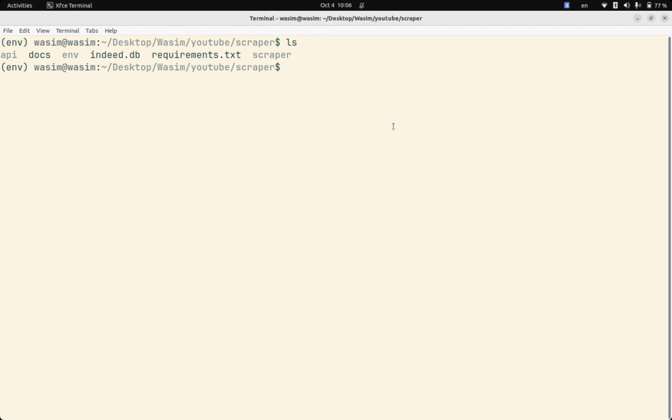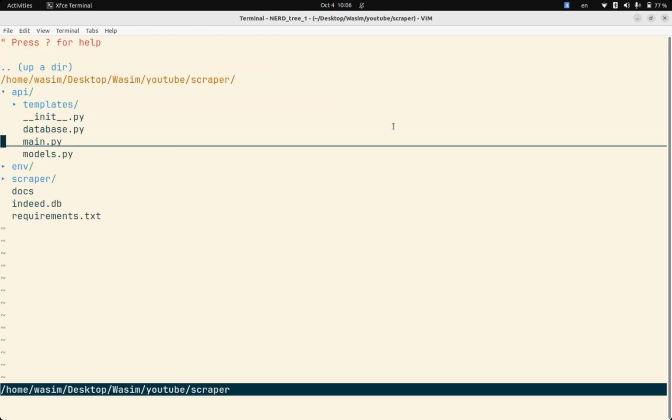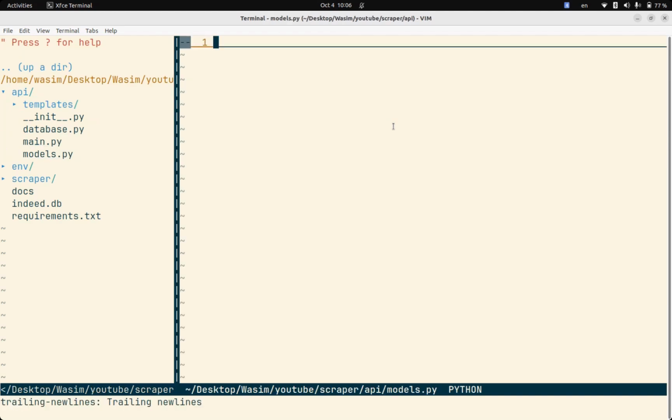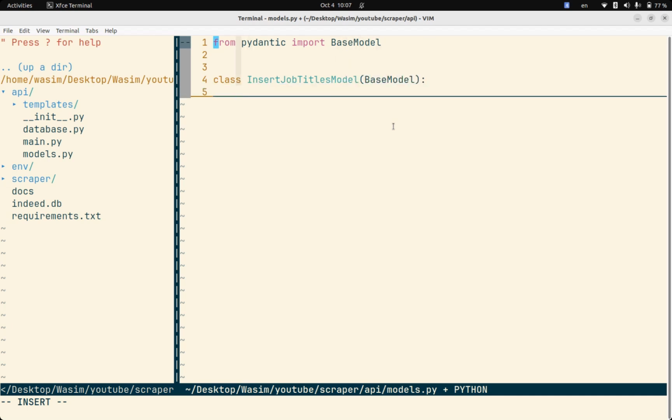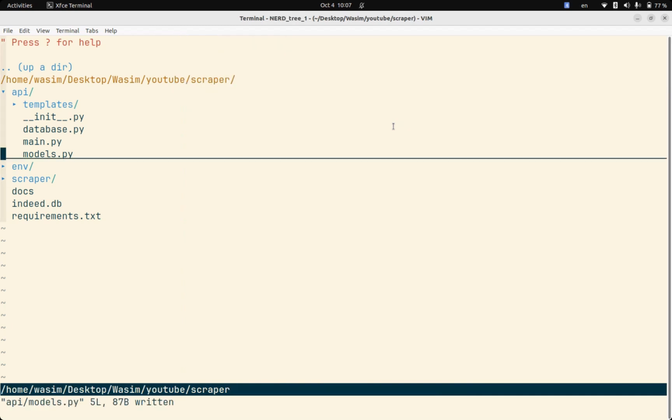I will start with the API code. So I'll open Vim API, and I will start with the models file because we just have one model, just for inserting, just one post request for inserting the records. So I'll do from Pydantic import base model, and also class InsertJobTitlesModel, base model. I'll say title is of type string, and that's all we have there.